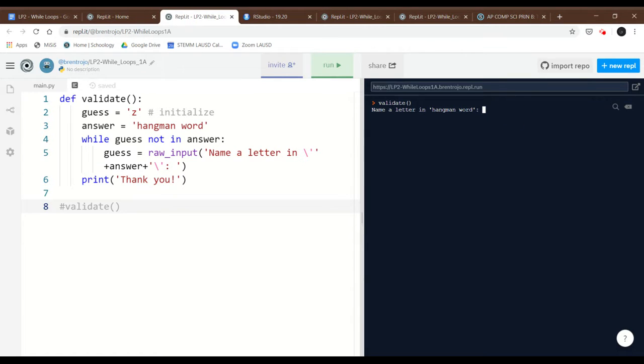So I'll try it a couple times. If I do A, I get thank you. And it says thank you because A is in hangman word. Let's be lazy. Uncomment that out. Run it again. So now it just runs validate. I'm going to put in a space. And that works because of this space right there. And let's run it again.